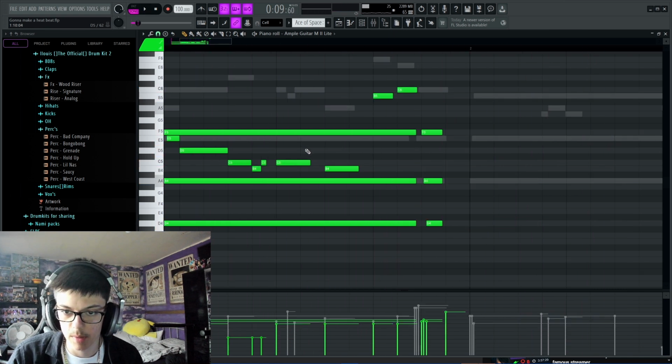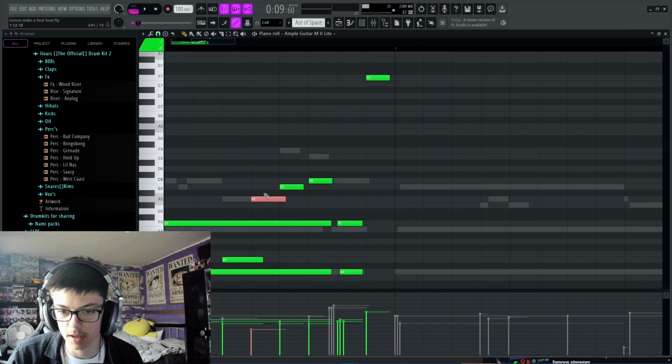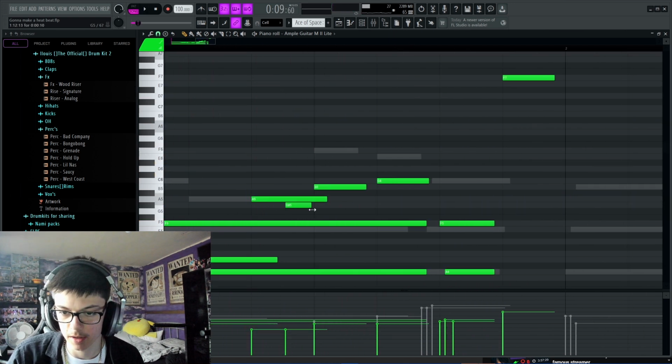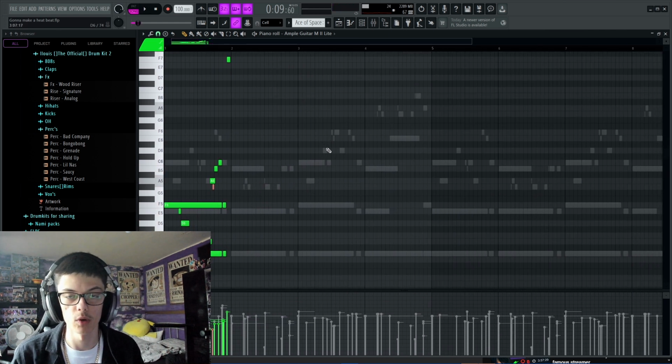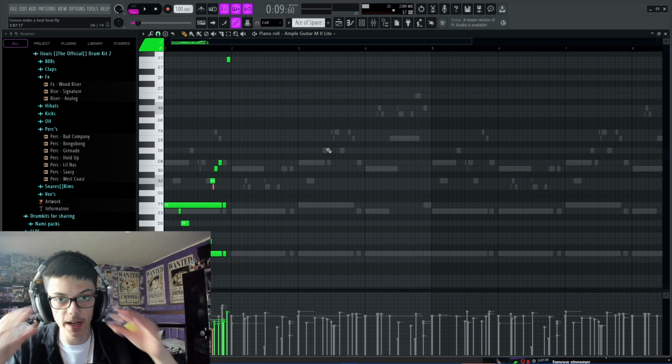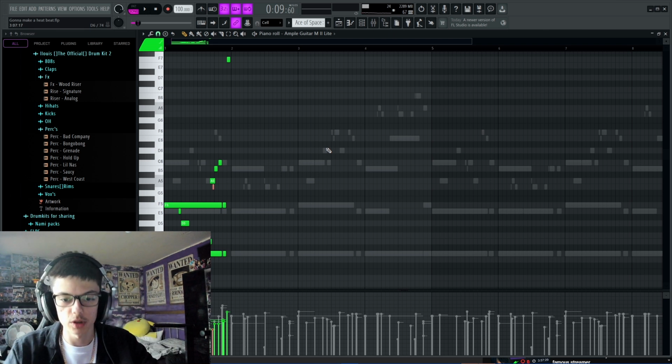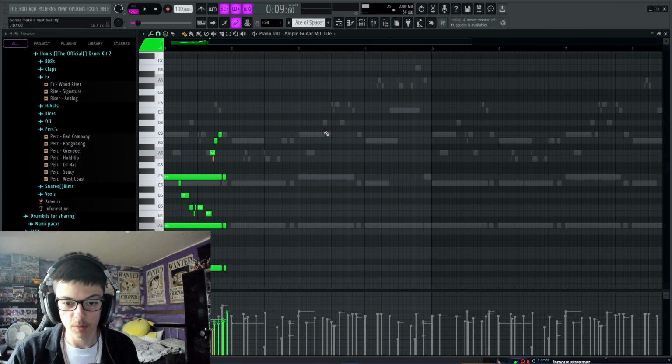Okay, and then maybe we can add a note here. Okay, that's sounding nice. It sounds a little basic, so we can add another note. Okay, you see how adding those notes kind of makes it seem more realistic and it gives it a little more interest. Now, I just want you to get used to trying this out and practicing with your ear.